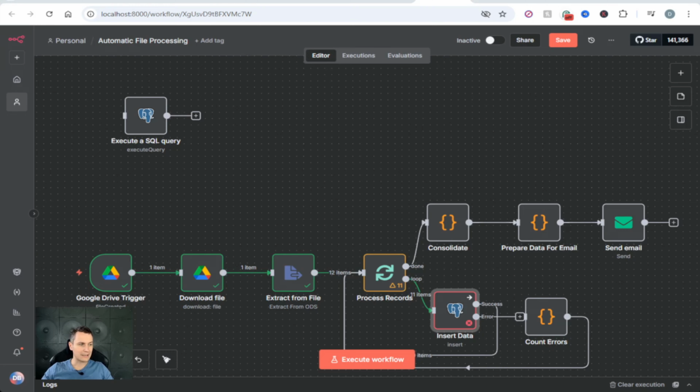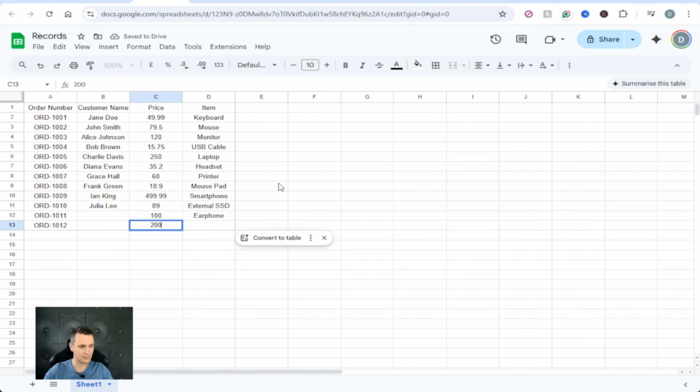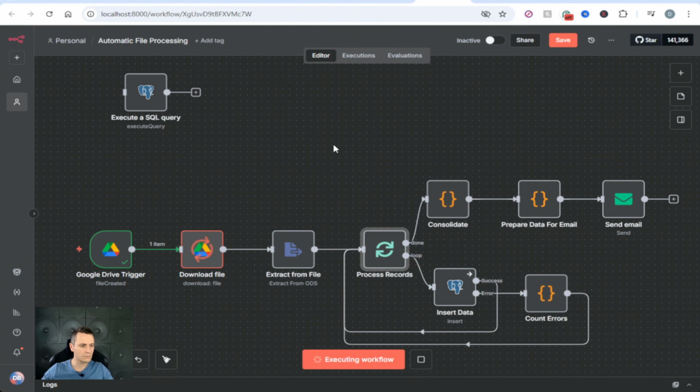So now let's try to test this flow, but first I'm going to have to add some records. So I'm going to add 2 more records. On the first one, I'm going to skip customer name. I'm going to set a price and just put some random item. On the next one, I'll also skip customer name. And again, just going to put another item, hit save, and hit execute workflow.